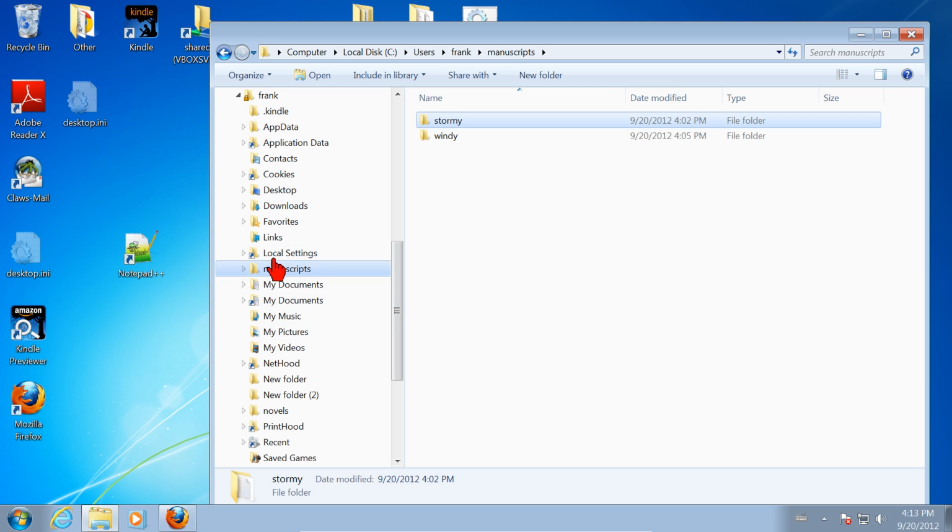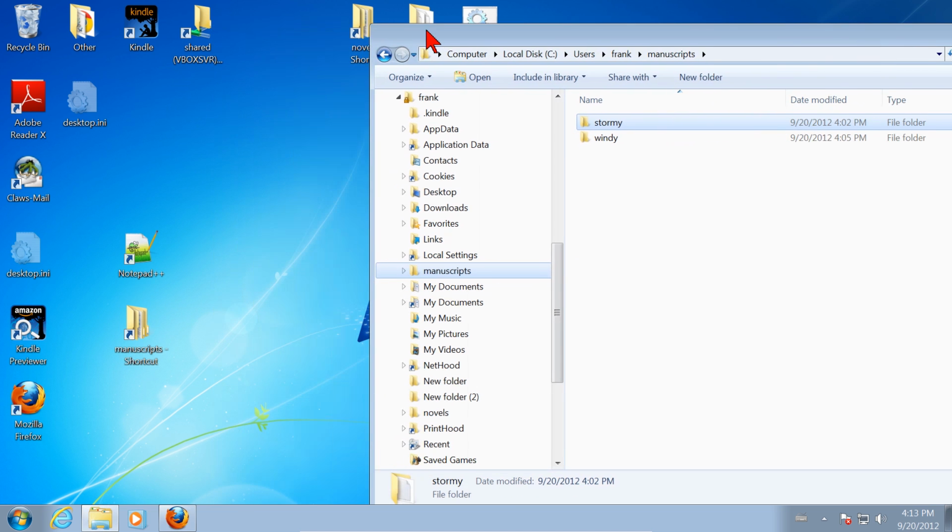Let's say I want a shortcut to the manuscript directory on the desktop. I just grab this with the right mouse button, drag it here, let go of the right mouse button, and here I don't choose copy, I don't choose move, I choose create shortcuts here. Notice it says create shortcuts here, but it actually just creates one shortcut. Nevertheless, that's what I wanted.